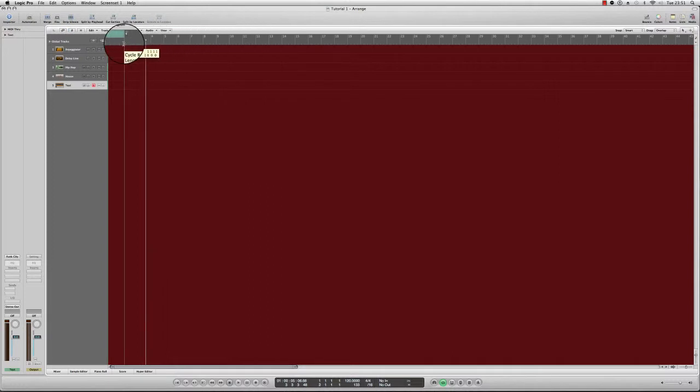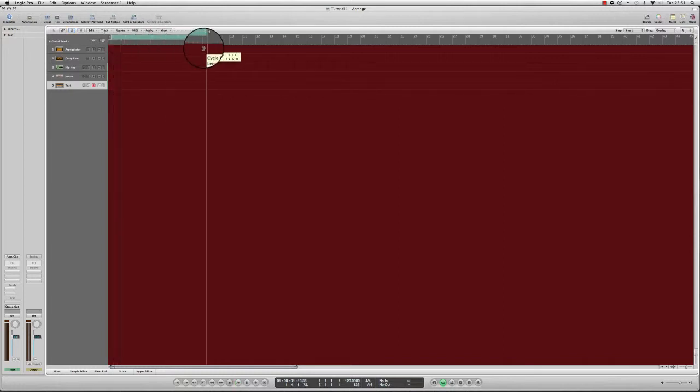Obviously what that does, if I just make it very short and press play, it's basically just a loop region. And it will just loop something for you, very useful if you're maybe listening to a track and trying to write a new part for it.